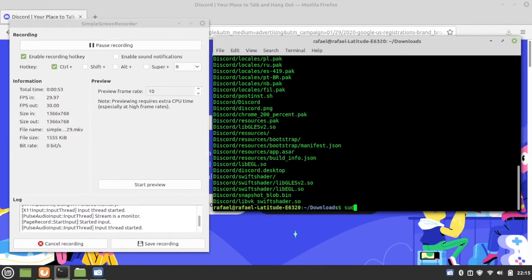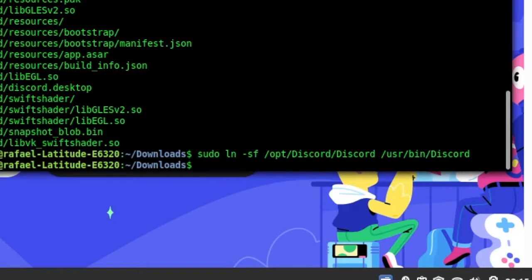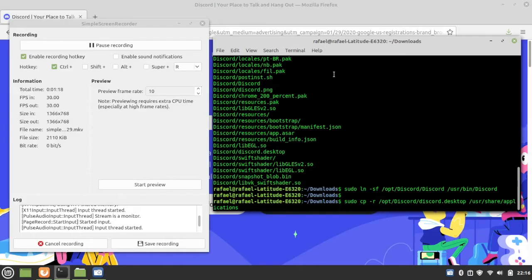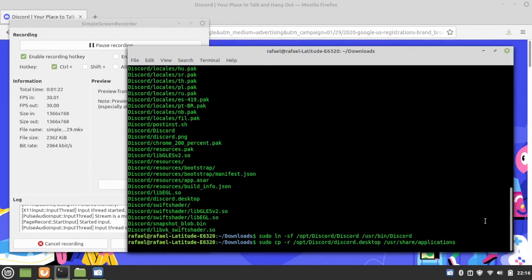And then the next thing we are going to do is create a symbolic link. So sudo ln -sf /opt/discord/discord and then /usr/bin/discord. And then the next thing we're going to do is also copy this discord.desktop file to /usr/share/applications. All right, so I'm going to go ahead and do that. And like I said before, make sure you have sudo in front of each command.